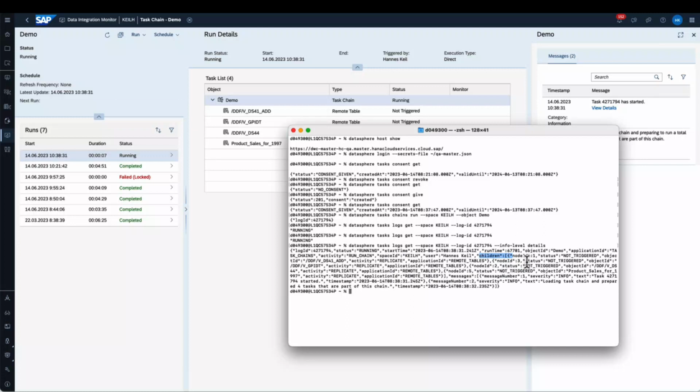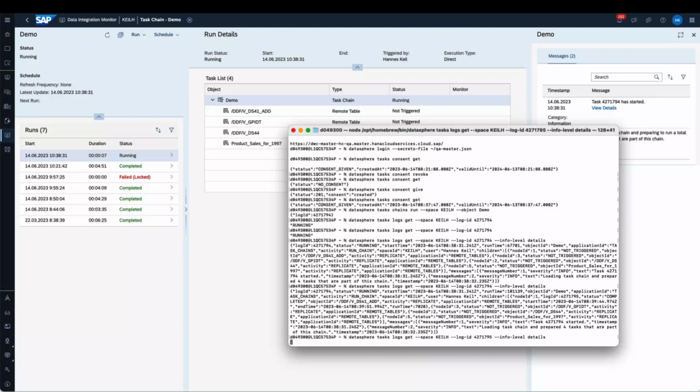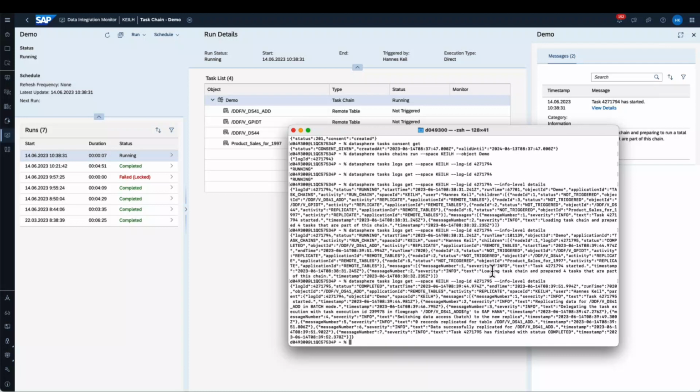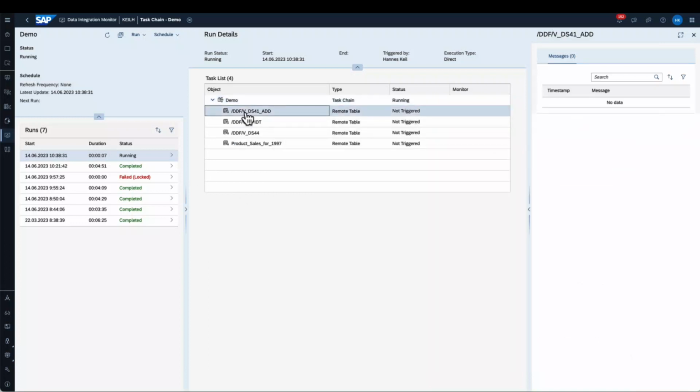Let me find one that's not triggered. Let's see if now something is triggered. Yeah, if something is triggered, here for example this add, I have a log ID here as well, so I can recursively basically go into that and also check for each individual task I have run the logs, and that would basically be the same thing as if I click in the UI here on an element.